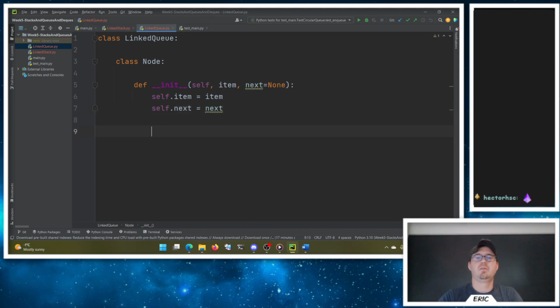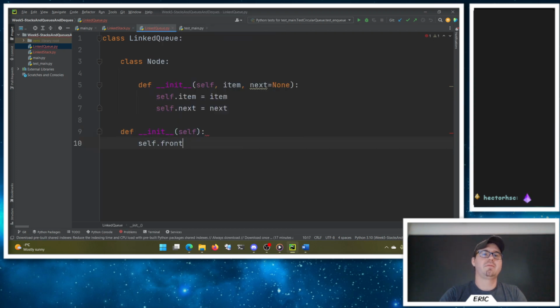Got our node. Now with the queue though, things are a little trickier, right? Because with the queue, you take from the front and you add to the back. So I need to know where the front is to take from it, and I need to know where the back is to add to it, right? So when we make a queue, we need to track the front and back separately. So when we init a queue, we're going to have self.front is None to start, and self.back is None to start. Where's the front of the queue? Where's the back of the queue? Well, we're empty. We don't have one right now.